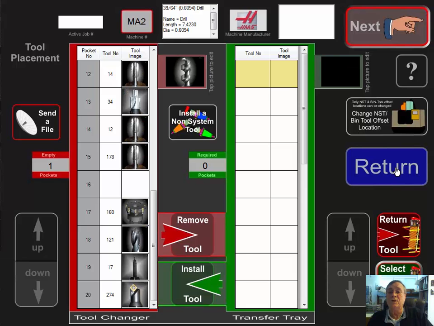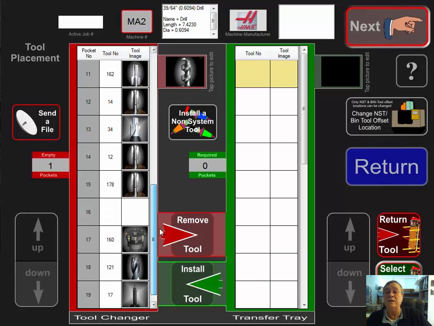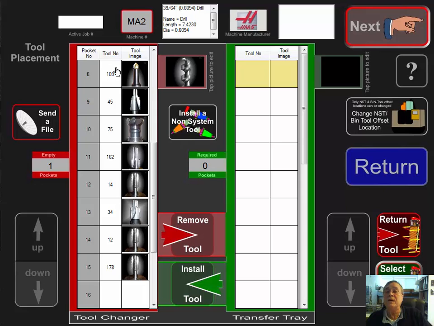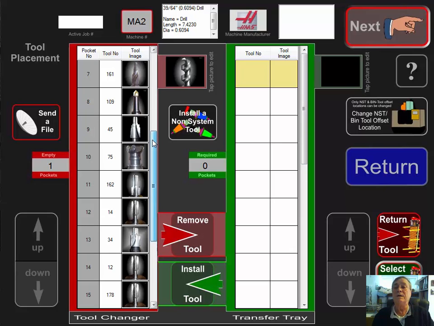So let's return, and in my setup sheet I know which tools I need, and I'm checking which of the tools I need are already in the machine and which have to maybe go to a different location. So here I found out that my chamfer tool number 8 has to go out and go into a different location.